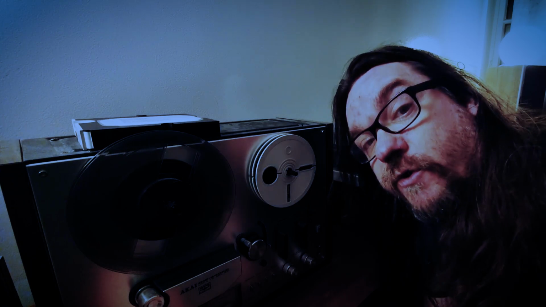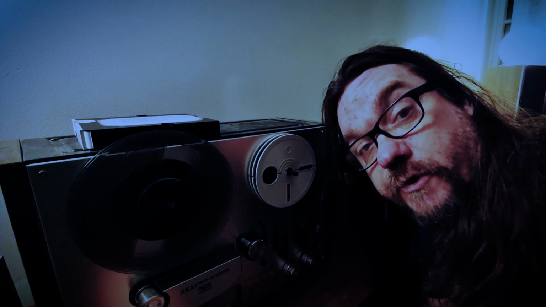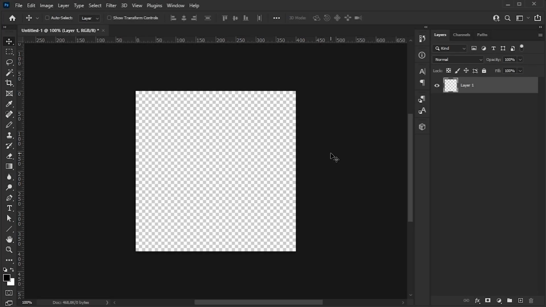Hi, for those of you who wanted a more hands-on tutorial on how to make height maps, this one is for you. So, I'm using Photoshop, but you should be able to follow along with whatever graphics editor you use.